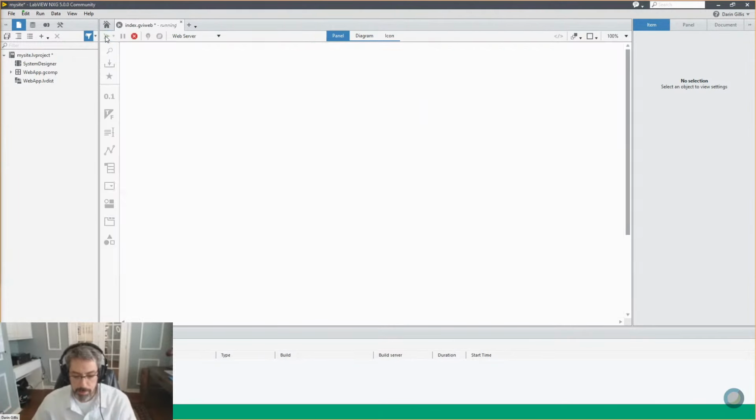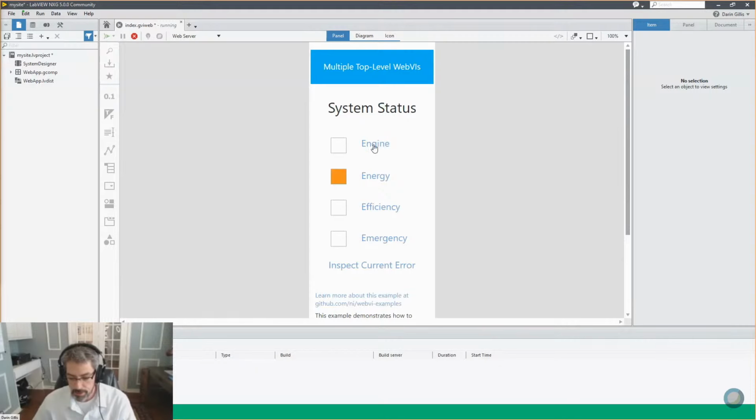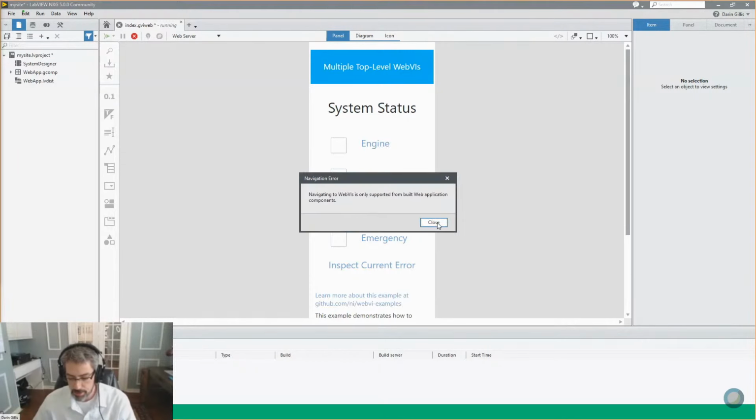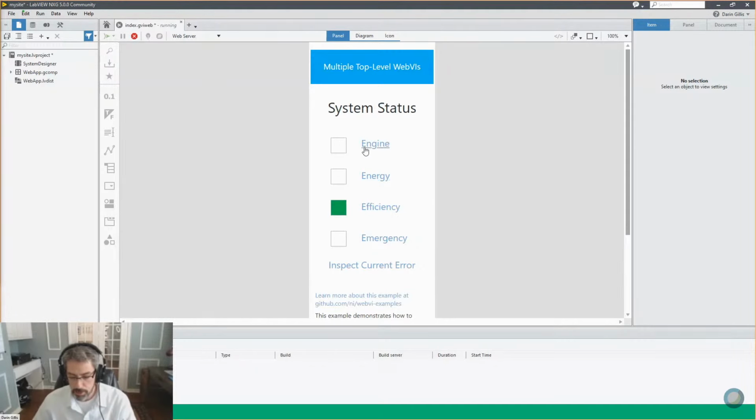Now, if I run my WebVI, it's now doing things. So I can go ahead and click on these links. But you'll notice that when I click on this link, it's saying to navigate to a page. Well, what does that mean? I don't have that page open right now, so it can't navigate me anywhere. So that's interesting. How do I view this in the context of how a real user would see it?